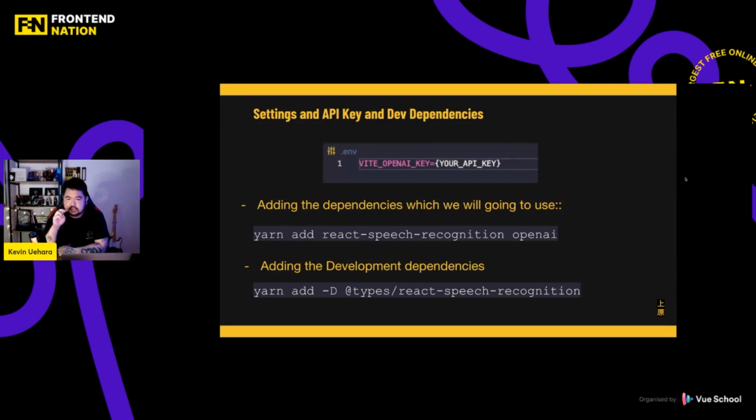React speech recognition is just, as I said before, to keep it simple. We can use the API natively, but we are going to use a library that will facilitate and make it easier to explain and develop. Okay, and adding the dev dependencies, because we are working with TypeScript, we need the types, okay? So the types of React speech recognition. I'm going to install it as a development dependency.